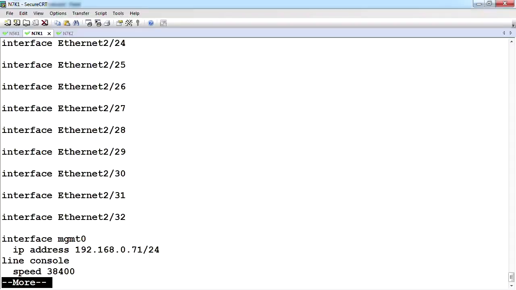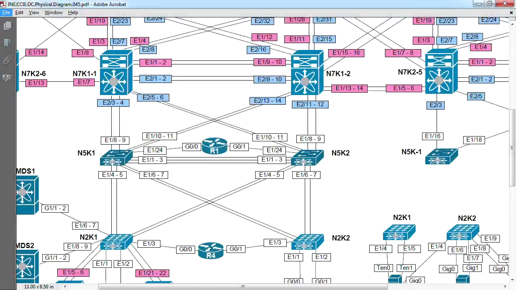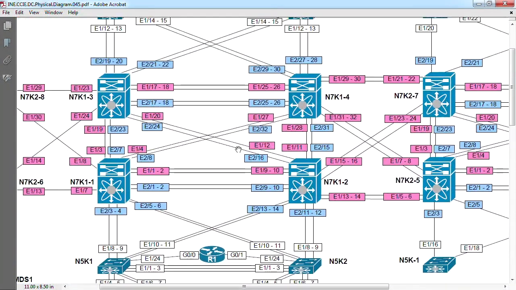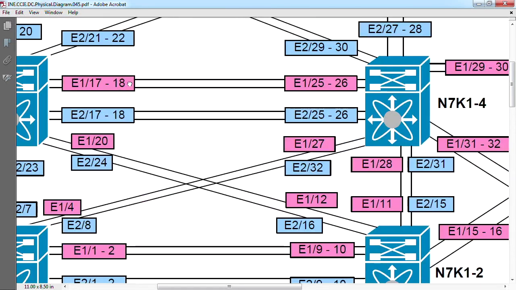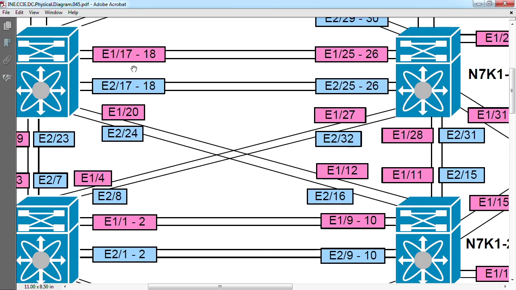Okay, if we take a look back at the physical diagram here, you'll see that I have a couple different color codes on the 7Ks, where the pinkish color here, this is the M1 cards. So the pink color, this is for the layer 3 switching. The blue one, this is the F1 card. So this is the layer 2 only.